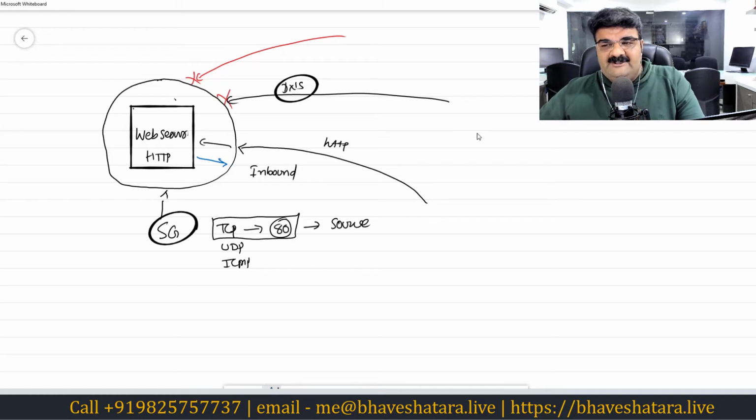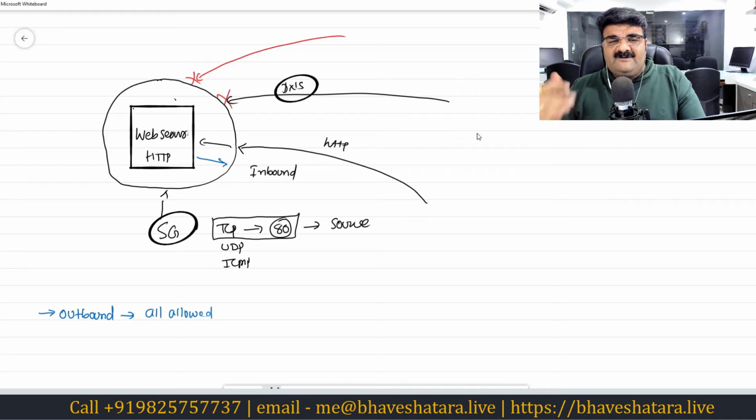Now when you create a security group, by default, outbound traffic is all allowed. All allowed means all 65,535 ports are allowed. Any traffic is allowed. And when you create a new security group, inbound traffic depends on the instance OS. For example, if you are using Linux, now you have to configure remote.